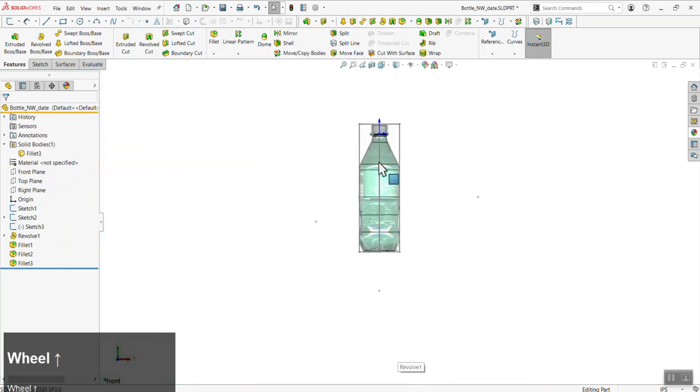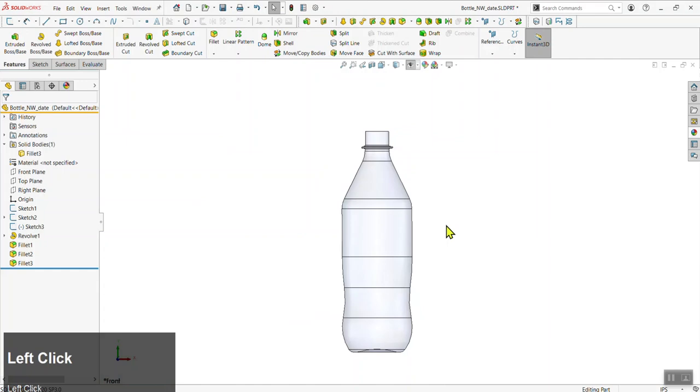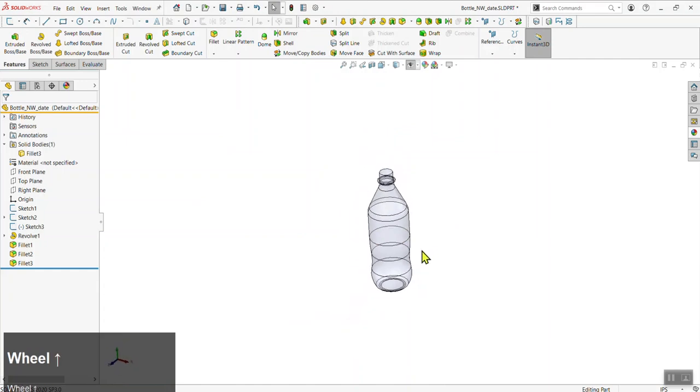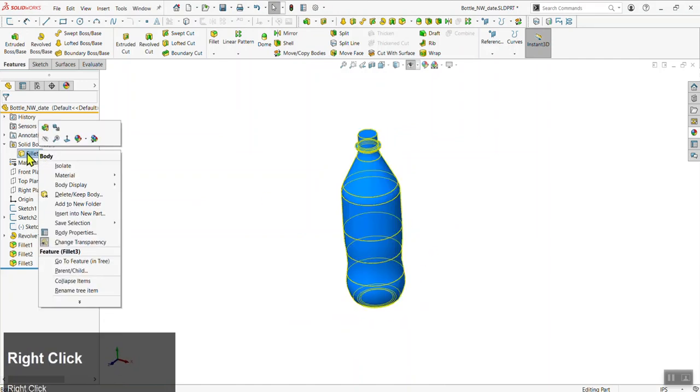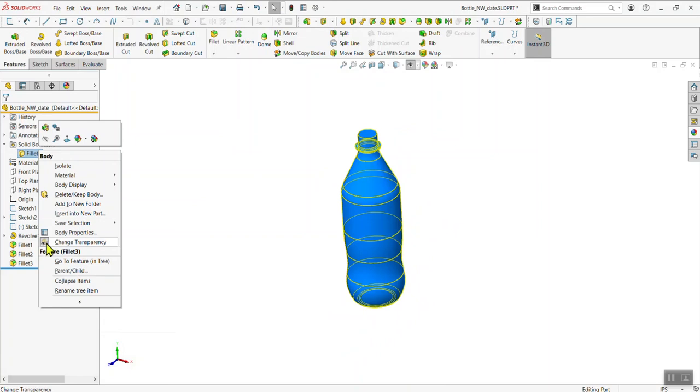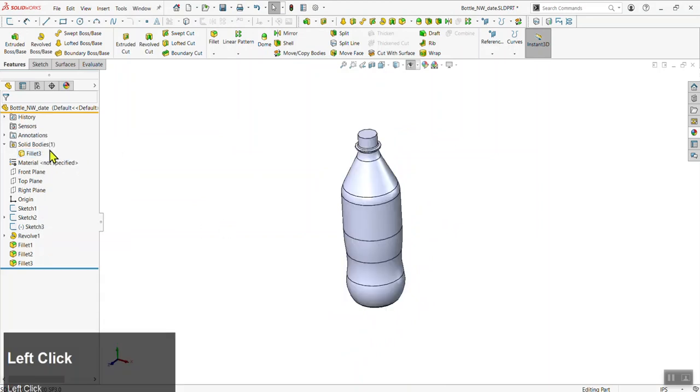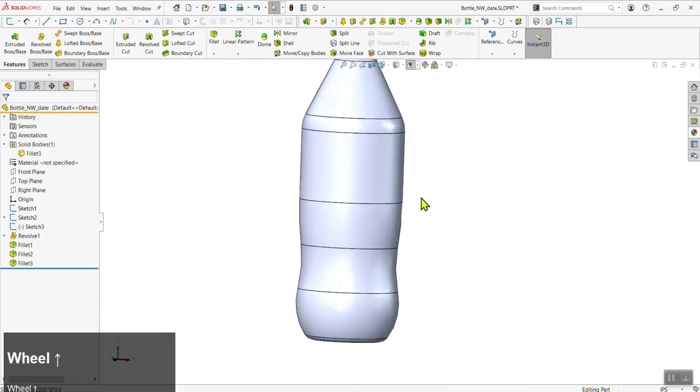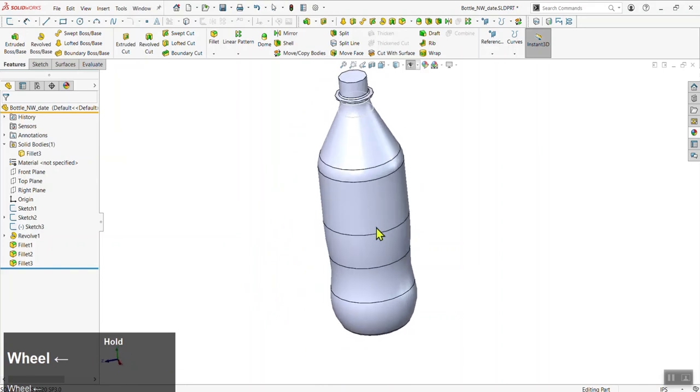So there you have it. Alt-V will hide all those sketches, and you can see your clean bottle. If you want to change the transparency, you can right-click on the solid body again and uncheck this icon. And that is our first step to bringing our bottle into 3D.